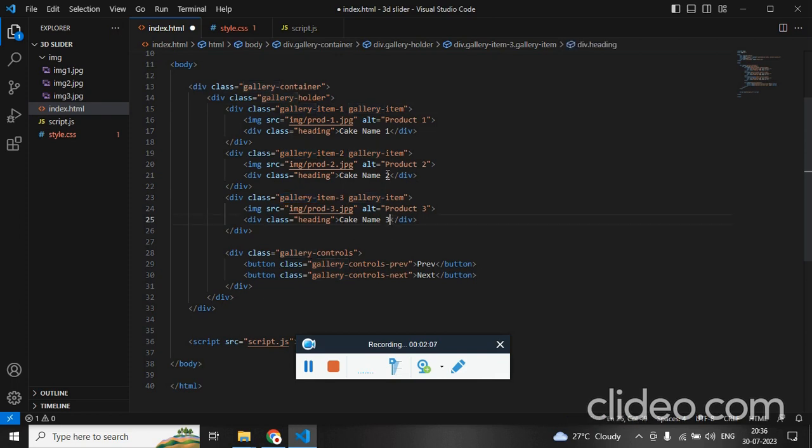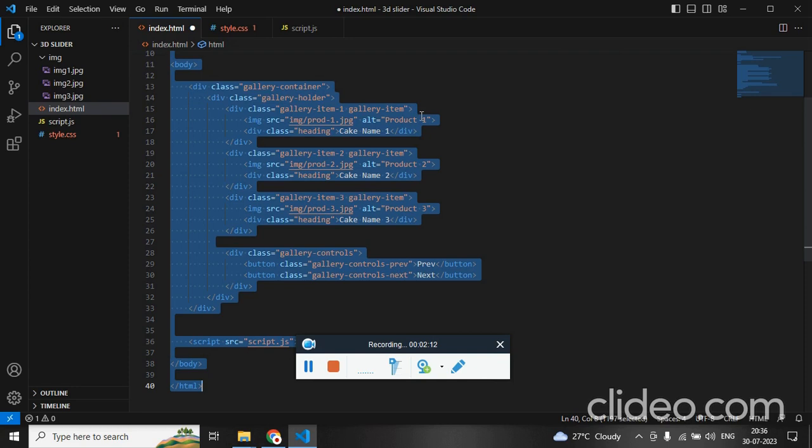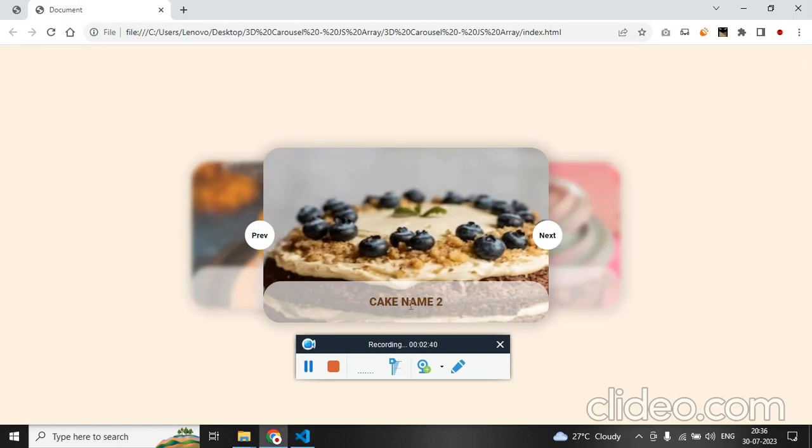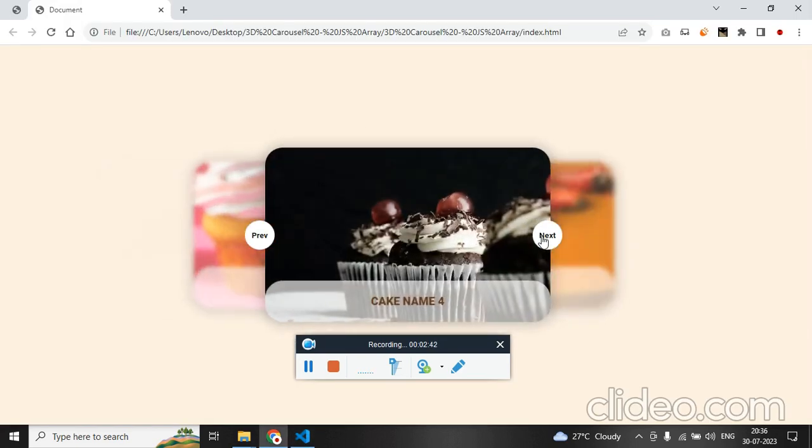I'll be calling it in the JavaScript file, but for the CSS, gallery item is really important. Inside the gallery item we have an image, and I have linked the images in the image folder, image 1, image 2 and image 3. We'll be just linking it. It doesn't have any class, we can directly access it. After the image we have a div called heading, which is responsible for showing the image's name. You can see cake name 2, cake name 3, cake name 4.